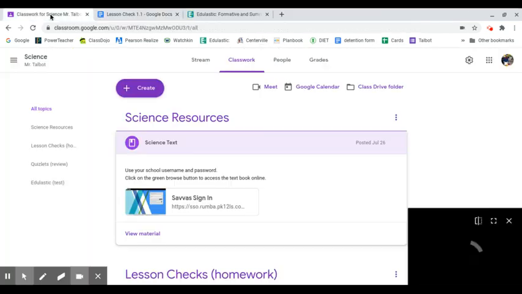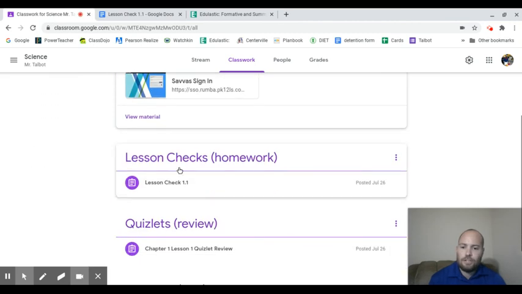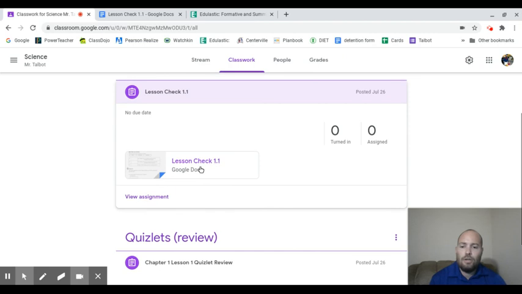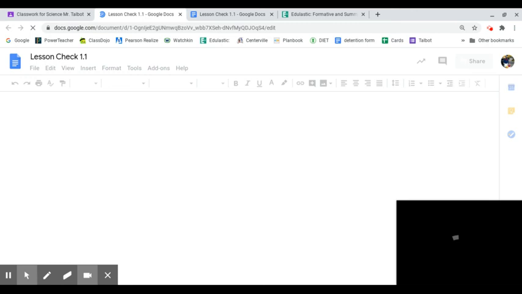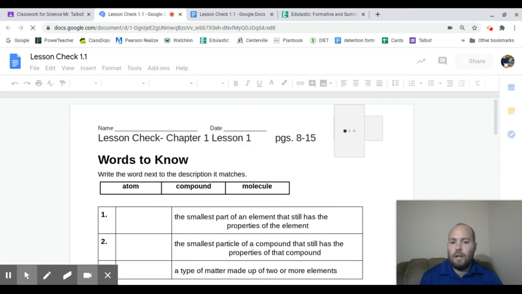The next thing in our Google Classroom is lesson checks. Lesson checks are your homework. They will get one of these every week. They will start on them in class on Friday. They are online and they are a Google Doc. When students first click on it, it'll create their very first Google Doc, and they will all have their own one of these. So no, it won't be everyone sharing one. Each kid gets their own.